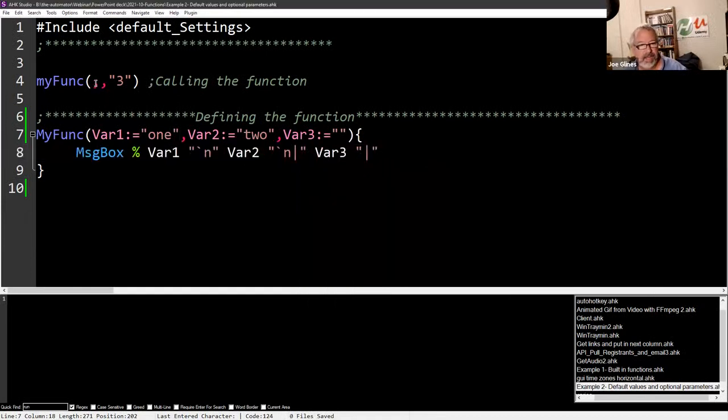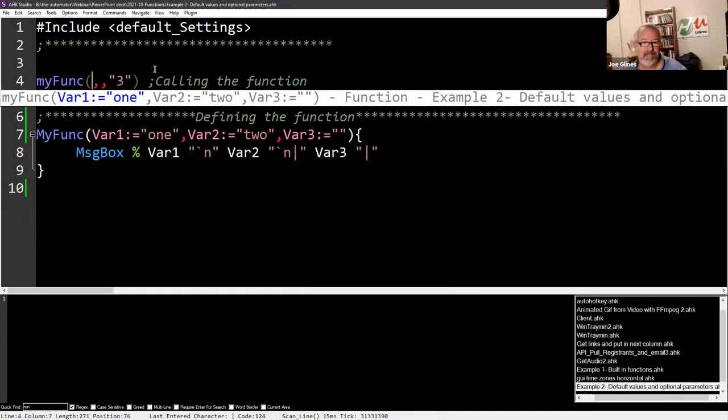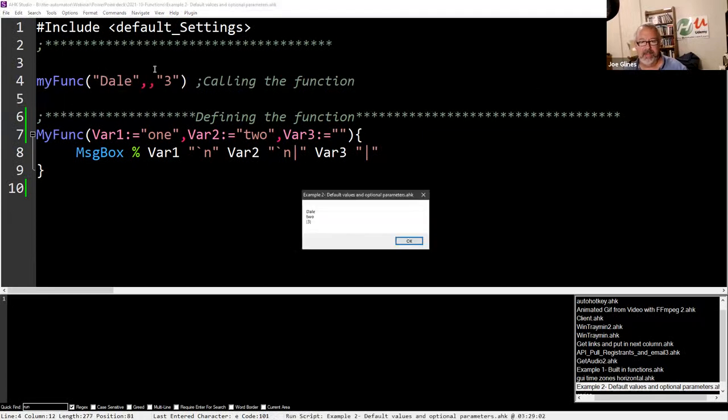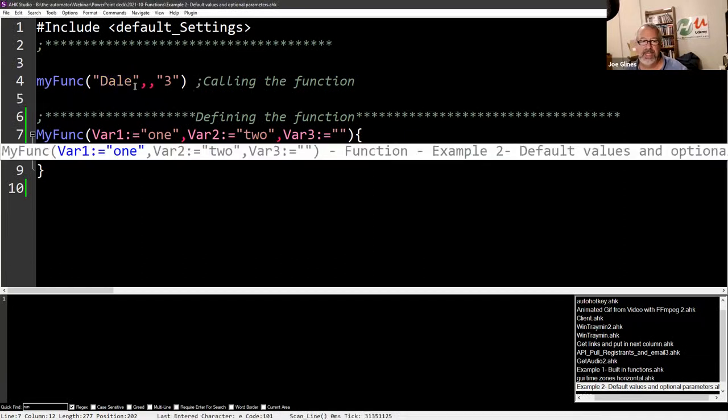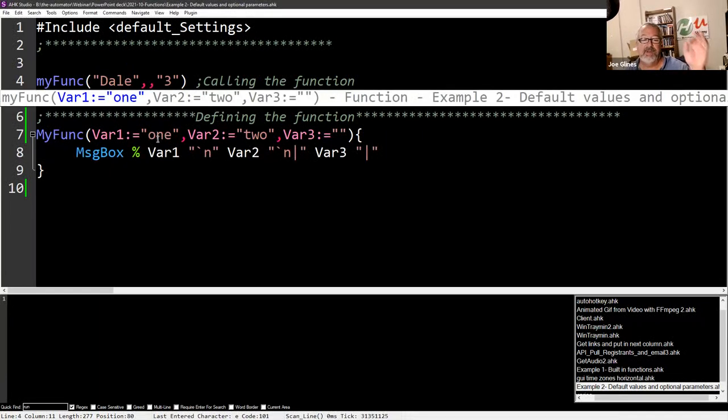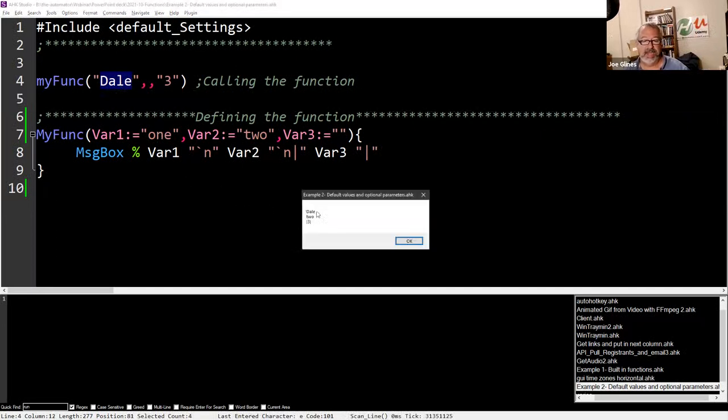So now it's fine. But let's say I wanted to say this is, who's here? Let's see, Dale. So now when I run this, I'm going to hit my hotkey. And notice it brought in Dale, right? Because here I said, hey, let's define the first parameter var1 as Dale. It comes in here. This only gets used if I didn't give it a parameter. You're setting a default value for it, right? But if there's something there, it's going to use what gets passed. And so that's why the message box here has Dale up here, because we passed a parameter.